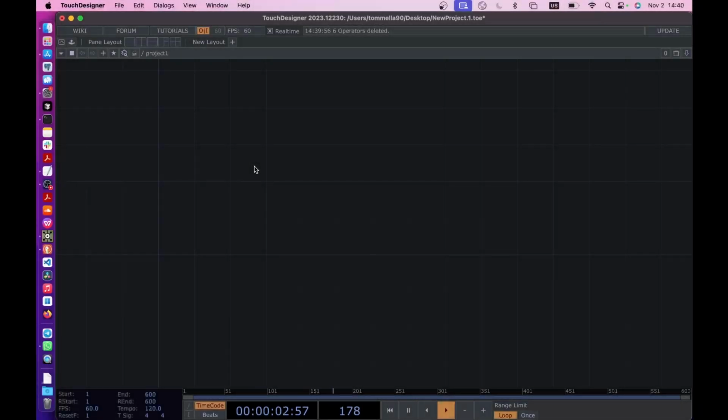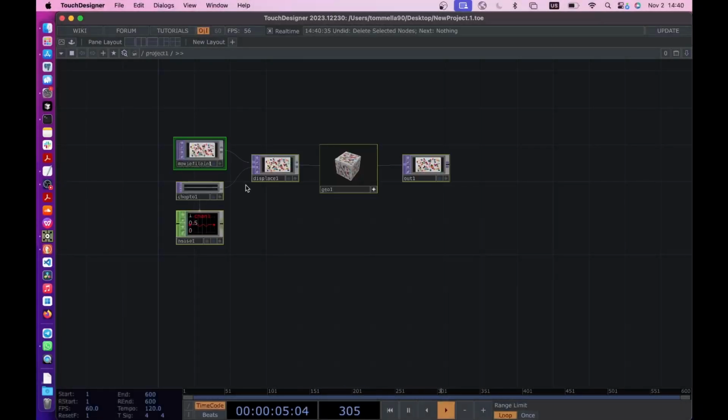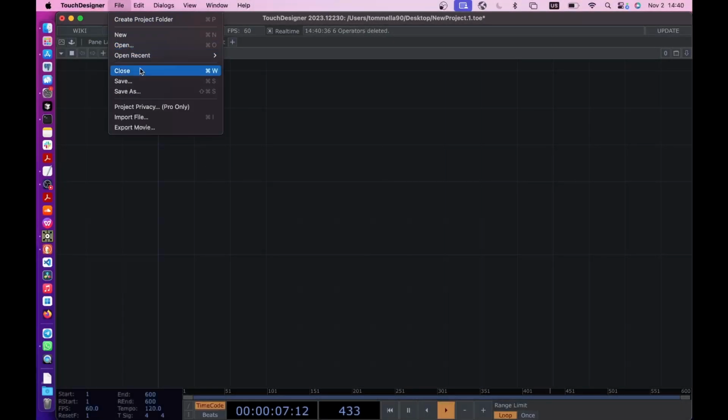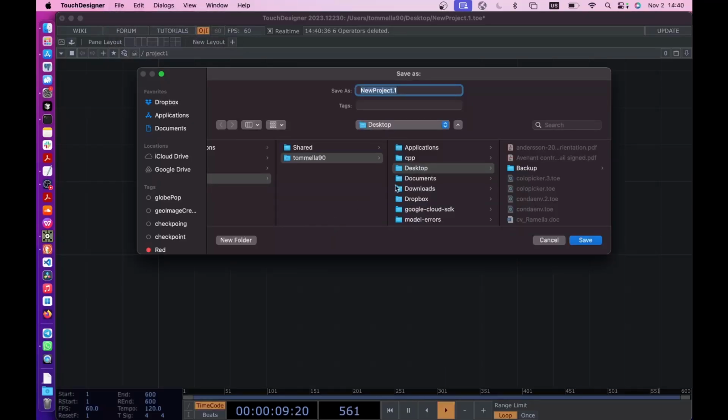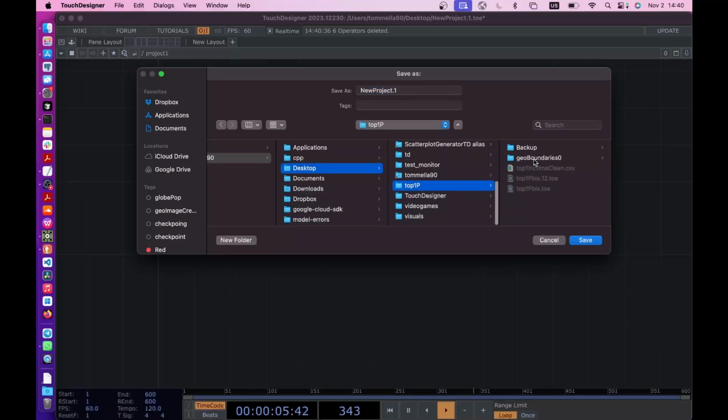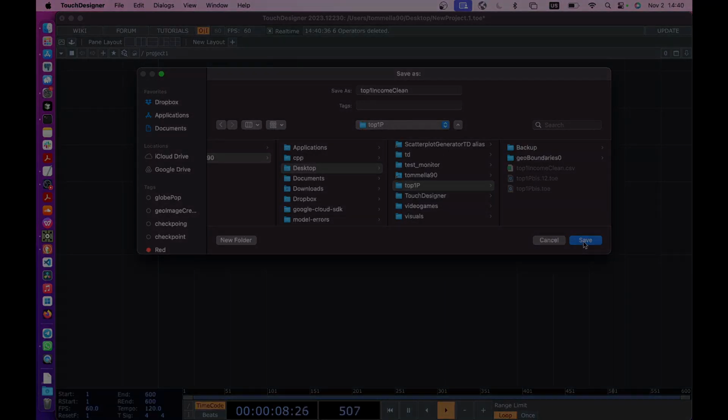Okay, so start your fresh TouchDesigner project, delete everything and save it somewhere in the same folder where you have all the other stuff that we have just downloaded. For me, it's here. So it should look like this, where you have the top 1 income clean CSV, the geo boundaries with the tog files, and that's it. And so we can start.